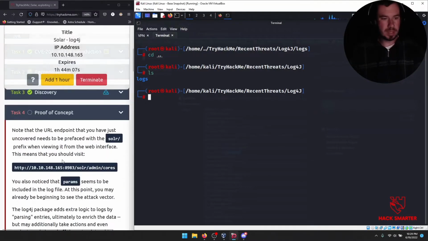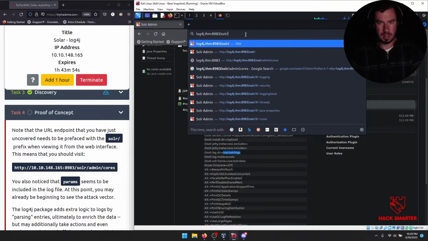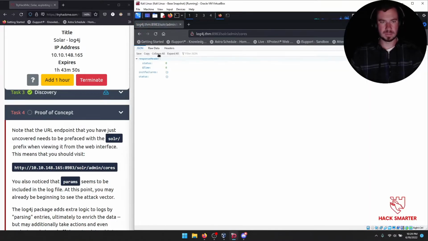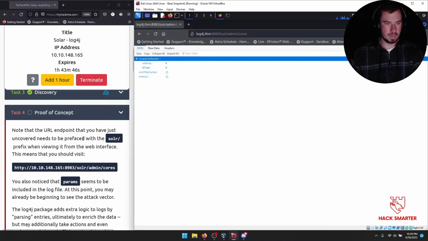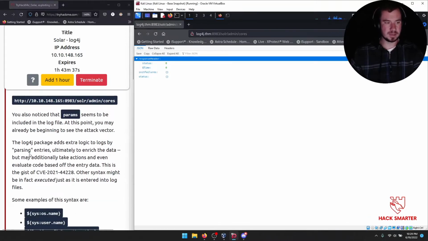Proof of concept. Note that the URL endpoint you have just uncovered needs to be prefaced with the solr prefix when viewing it for the web interface. Yep, and we can see that solr. This means that you should visit solr/admin/cores, and we got that from those log files. Interesting. You also notice that params seems to be included in the log file. At this point, you may already be beginning to see the attack vector.